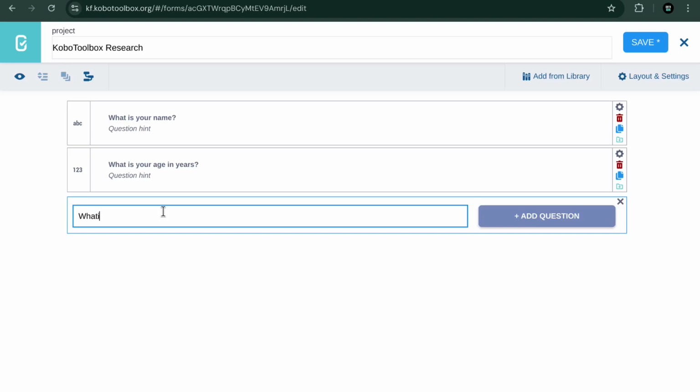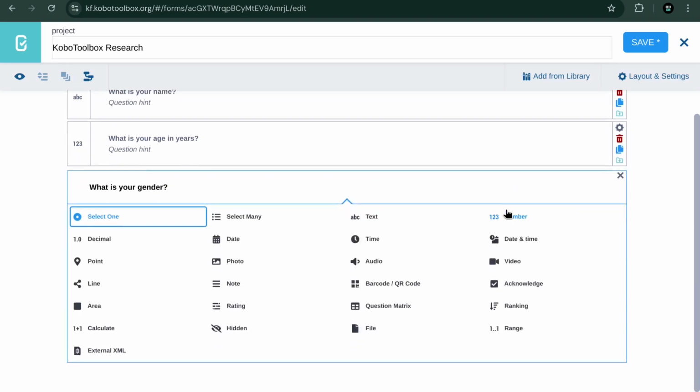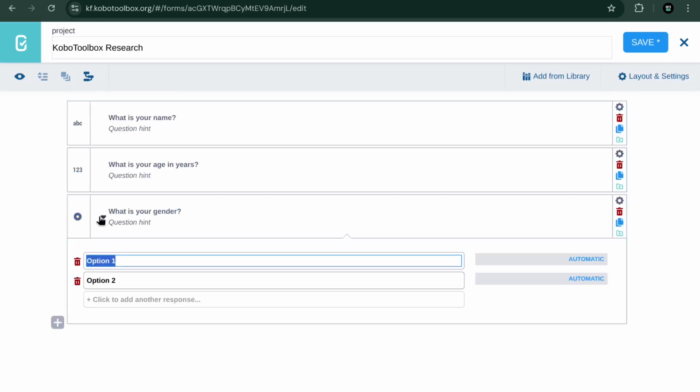Let's add another question for gender. What is your gender? Also this is a question, and now this one is a bit different. Here we want somebody to select from some options that we provide, maybe male, female, prefer not to say, or other. We just want them to select one. So there's this option for select one.